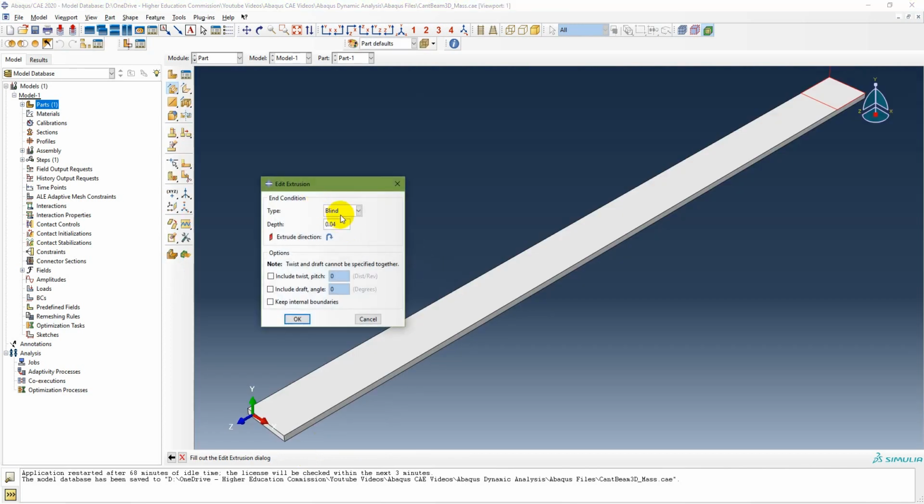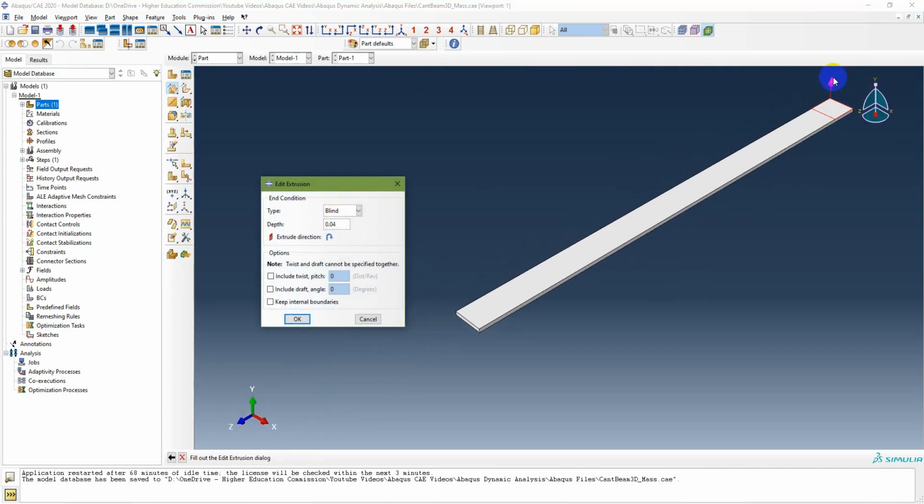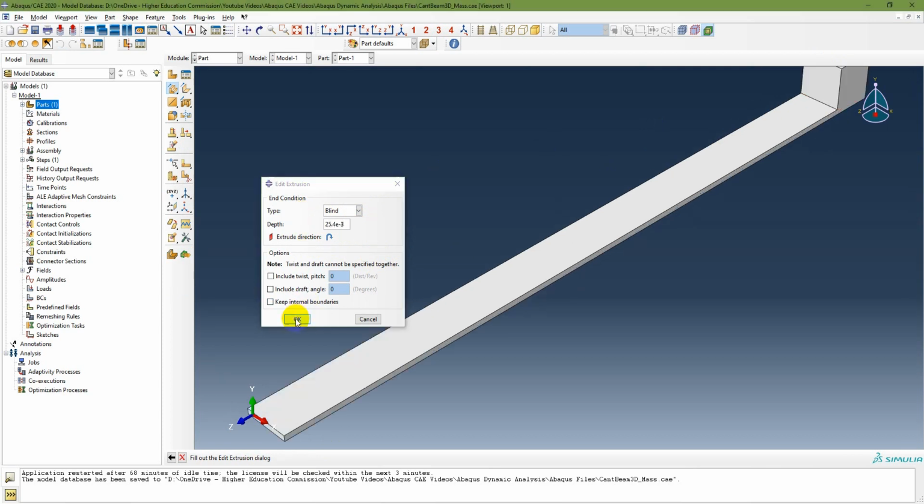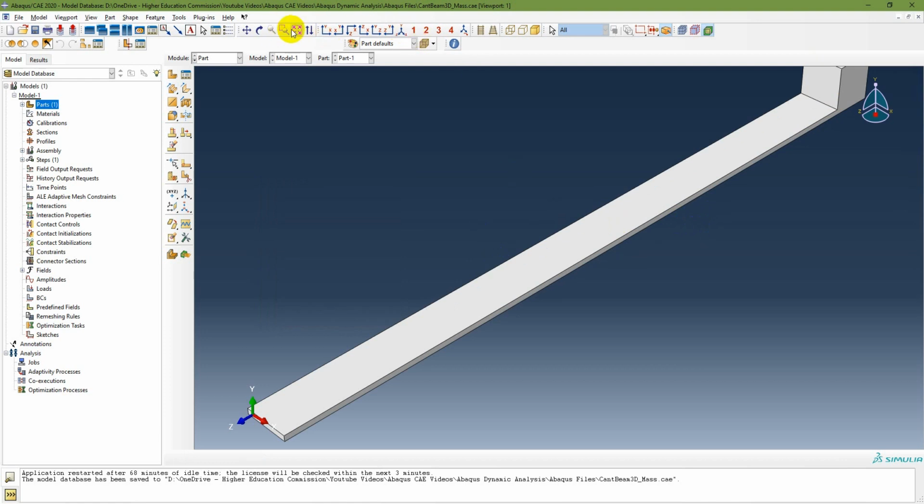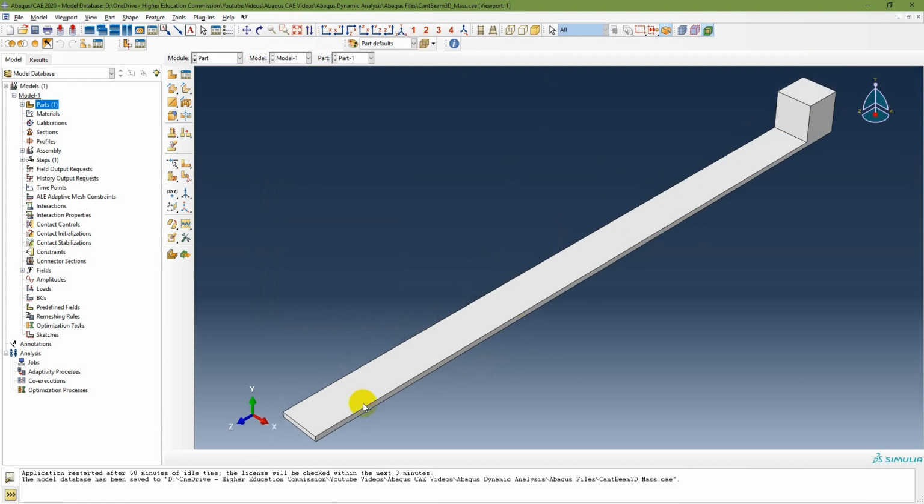And then here it is showing its dimension. So it is going upwards. Here you can change its direction, but I want to extrude it upward. So it is 25.4 e raised power minus 3. And okay, so now the mass which is attached at the end has been modeled.